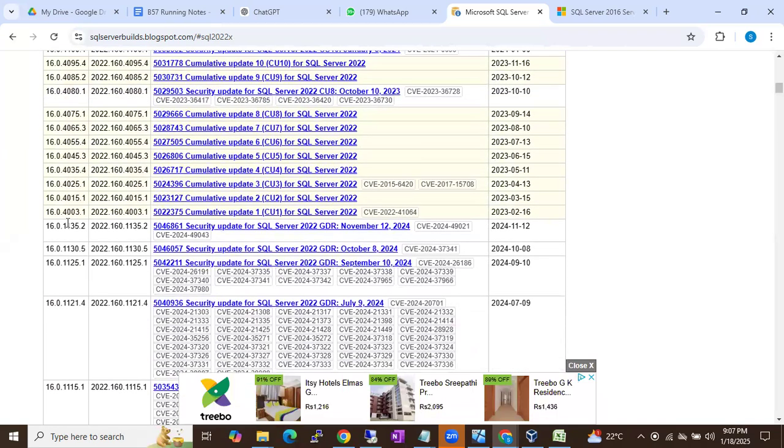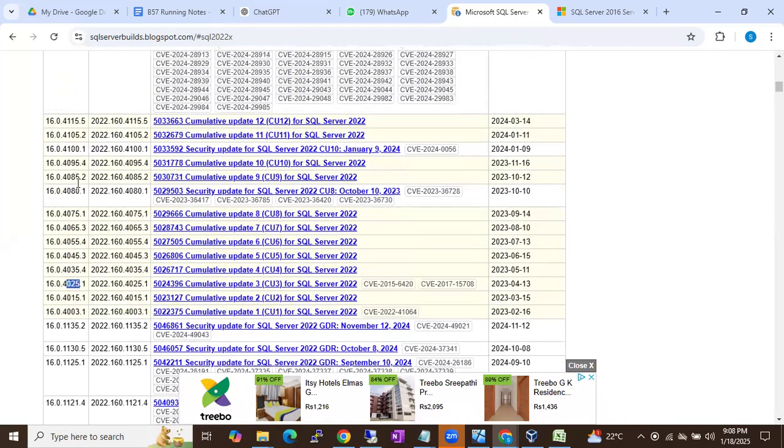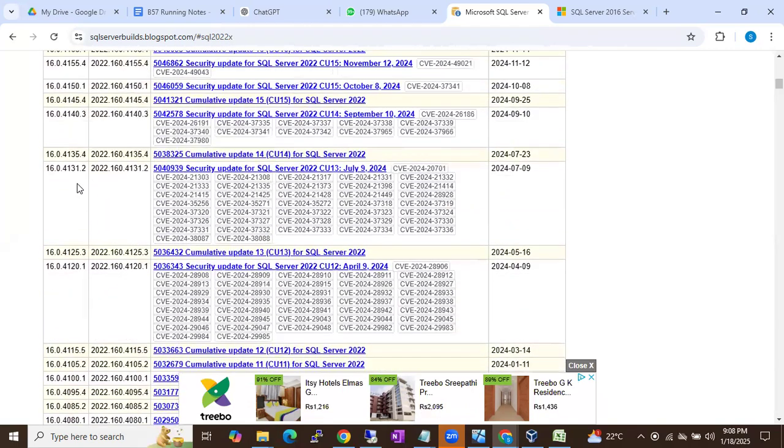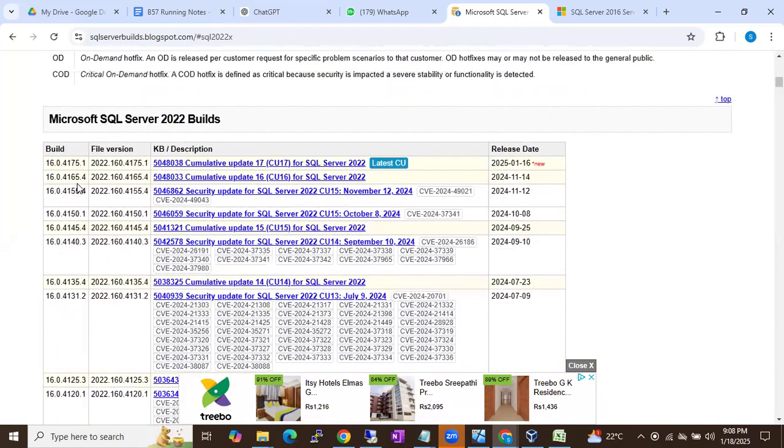See here, from 1100 it was changed to 4000. 4015, 4025, so like that it will keep increasing. If you are patching, your build number will keep increasing. If you remove a patch, your build number will keep decreasing.